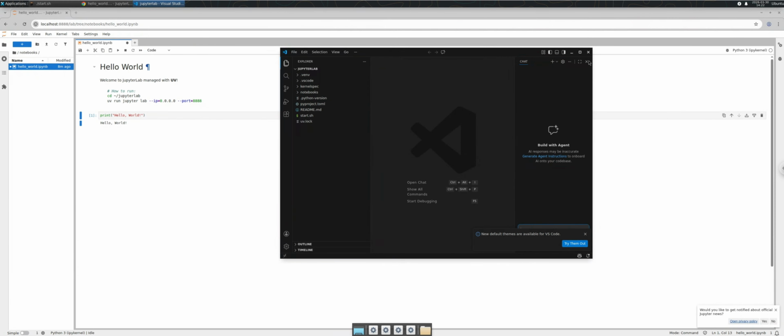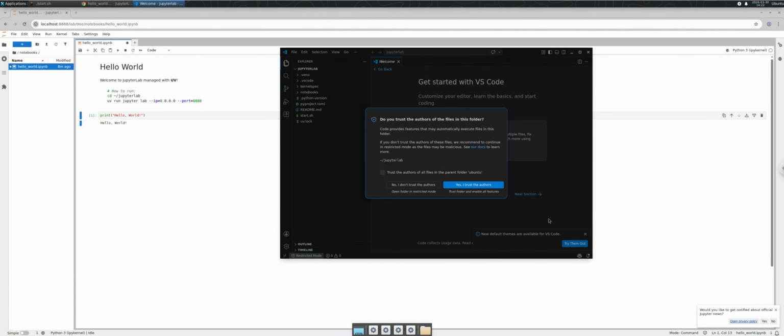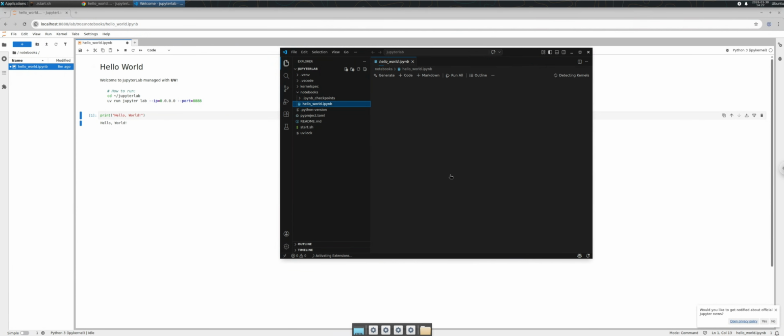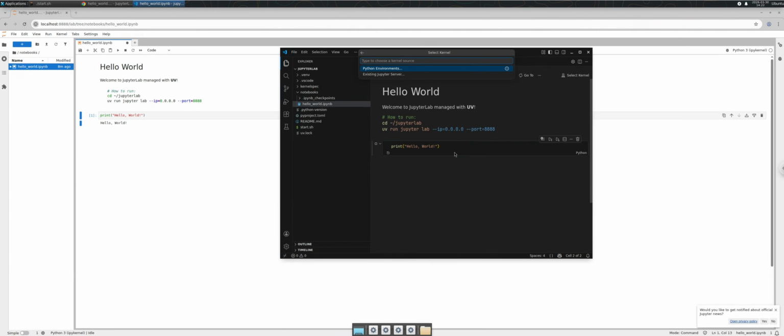And here you'll see, as I trust it, you'll see notebooks. I open the notebook. Here you see the same notebook that I had outside. So if I press Control Enter, it says you haven't selected a kernel, so select this kernel.